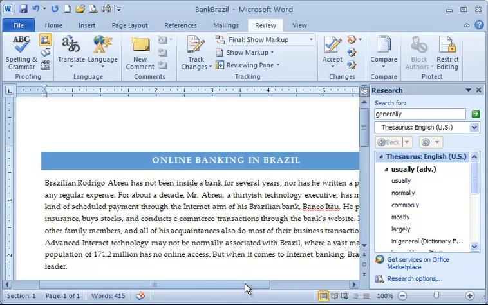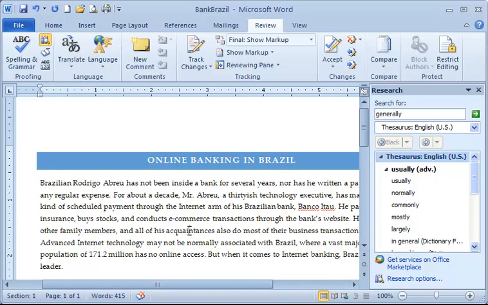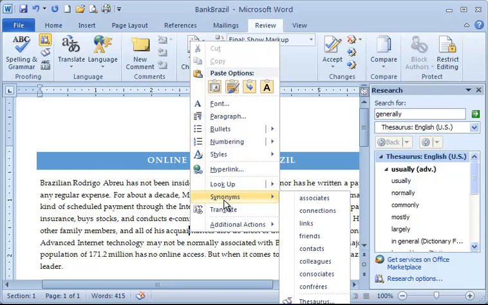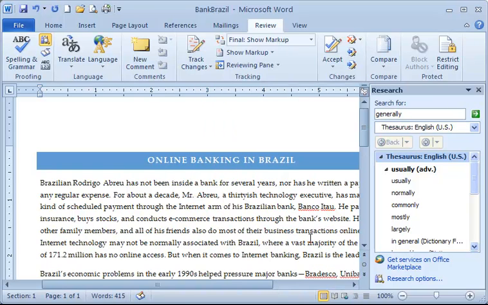Acquaintances is another one that they want us to make changes to, and it's right here. Again, if we just right click on it, choose synonyms, and then we want friends, you can choose it here.